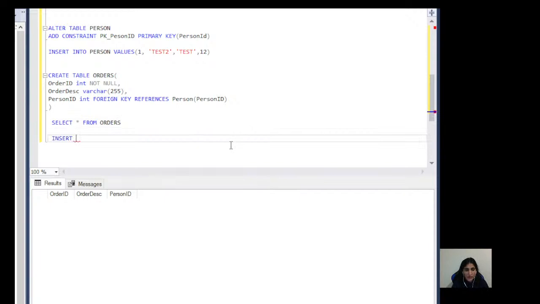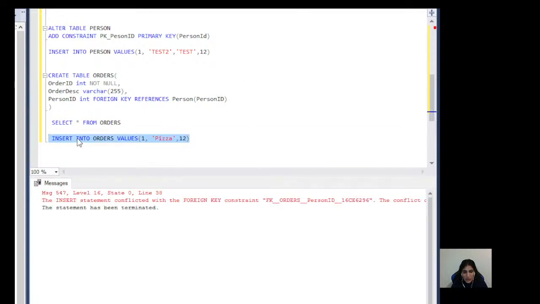Say for example, now you are going to insert a record into the table. So insert into orders table, and you are going to insert values. Now there are 3 values you want to insert. Say for example, order number 1, and description is say someone is ordering a pizza. Now person ID, I just say for example randomly put some number here, and you will see what's going to happen.